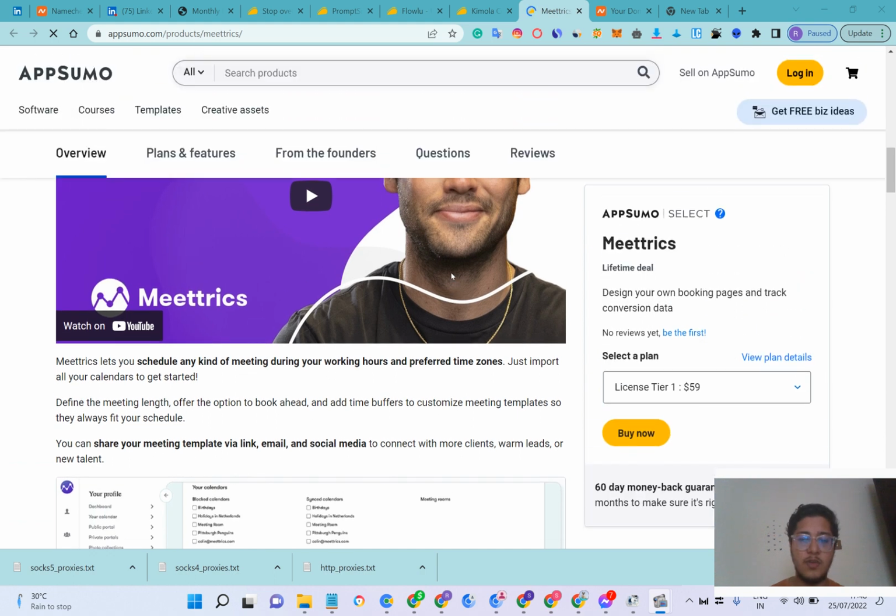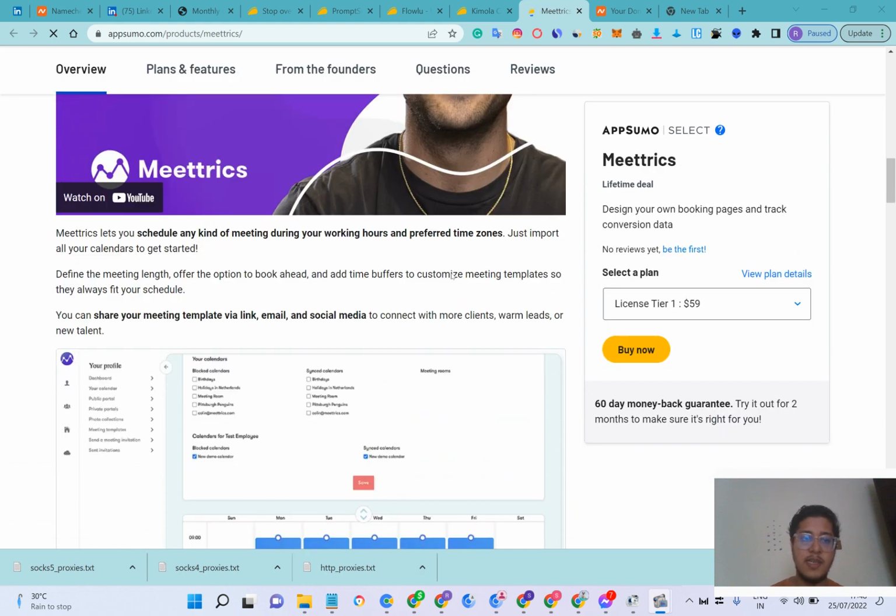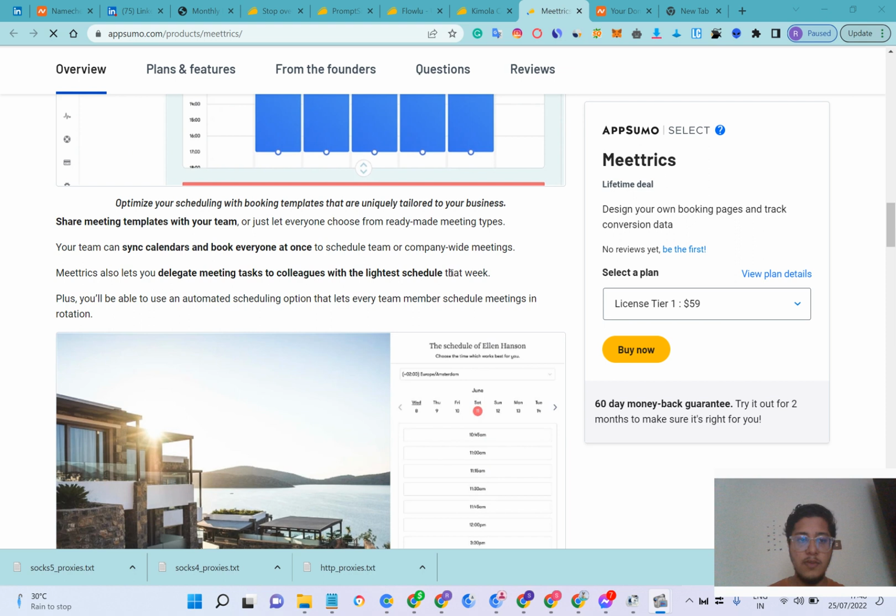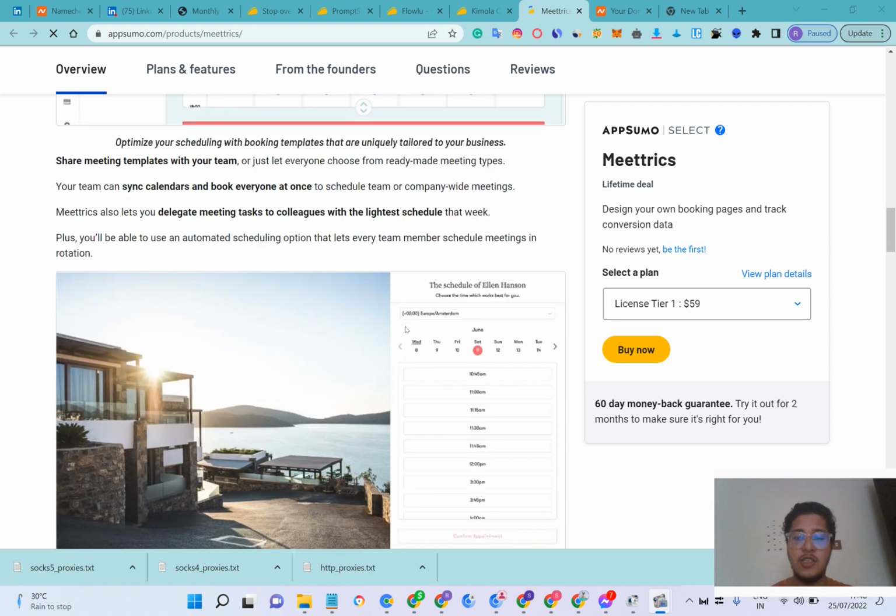Okay, marketing automation here, and Meettrics lets you schedule any kind of meeting around your working hours and preferred time zones. Just import all your calendars to get started. If you want to share meeting calendars with your team, or just let everyone choose from ready-made meeting times. Very interesting features. Meettrics also lets you delegate meeting tasks according to the latest schedule that week.